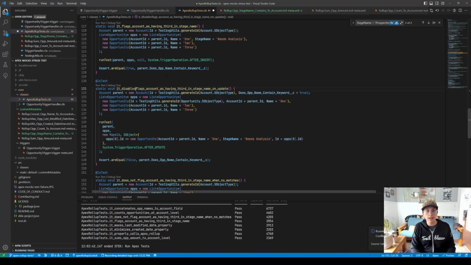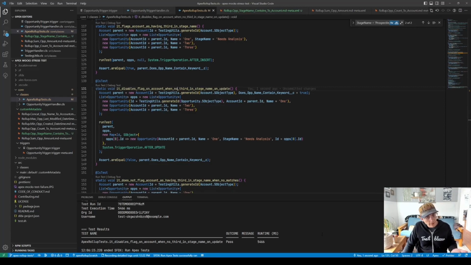So it disables flag on account when no needs analysis stage name on that. It's not the best test name I've ever written, but I think it gets the point across for now. I'm always open to feedback on a better name. So let's run that and validate that the parent record is updated exactly as we would expect because it no longer matches. And there you have it.